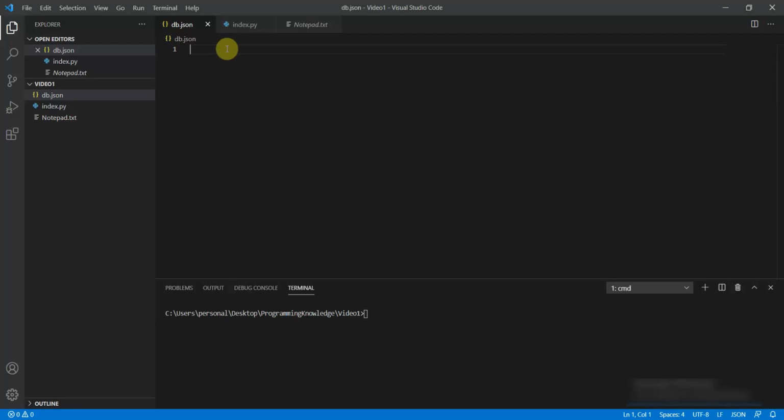We will manually create a JSON file so that we get the idea of how we can implement it and how the REST API works. This is going to be a very interesting and very unique tutorial. So let's start with it.